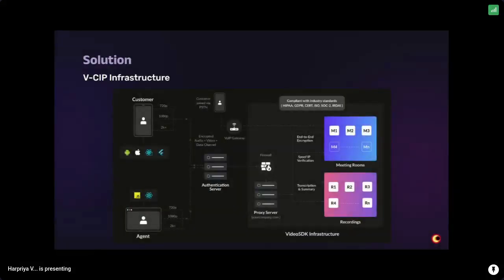Let me walk you through how our infrastructure works. We have created a small diagram that helps you visualize it. First of all, the customer can join from any platform, be it Android, iOS, React Native, Flutter, or even mobile web. The agent side is typically a web interface. It does not matter if you are using plain JavaScript or React.